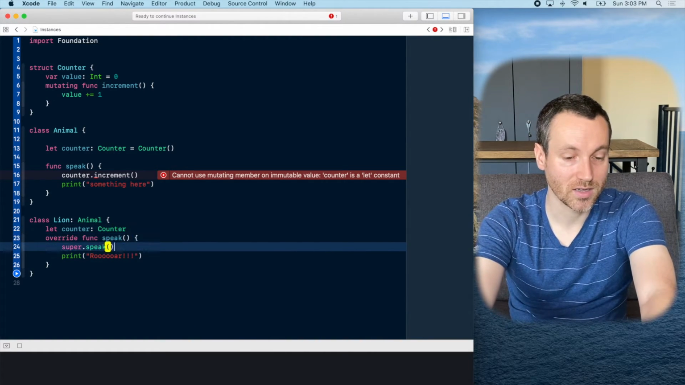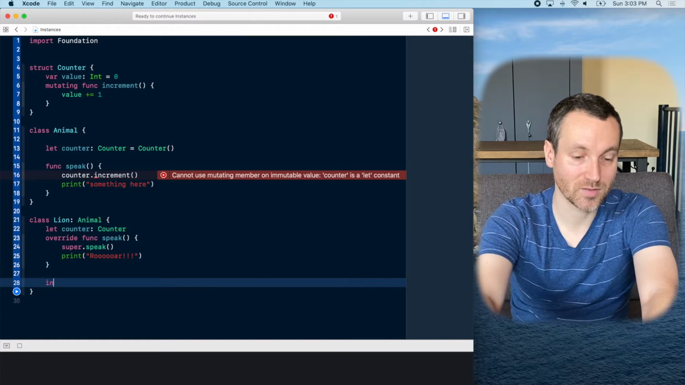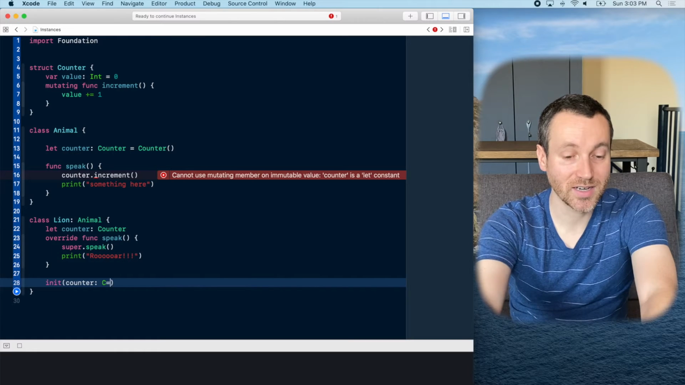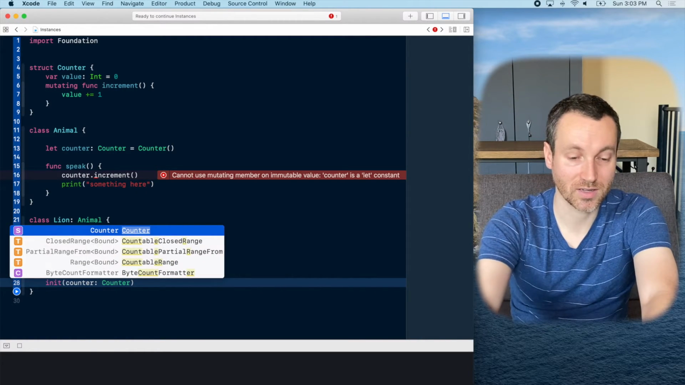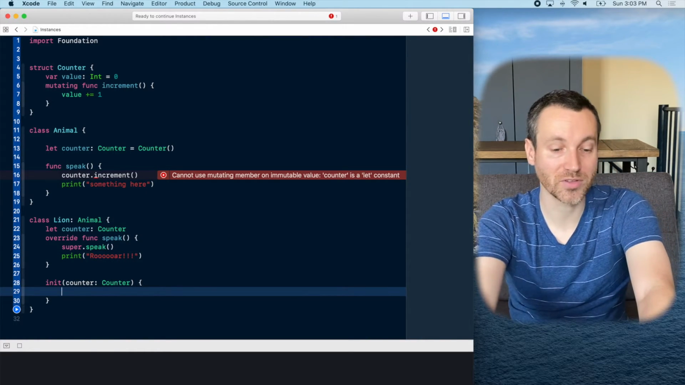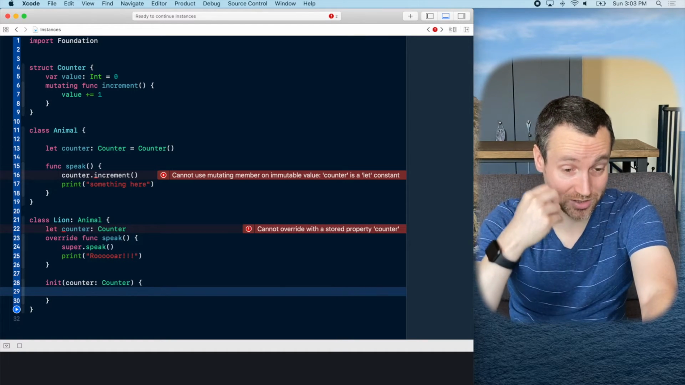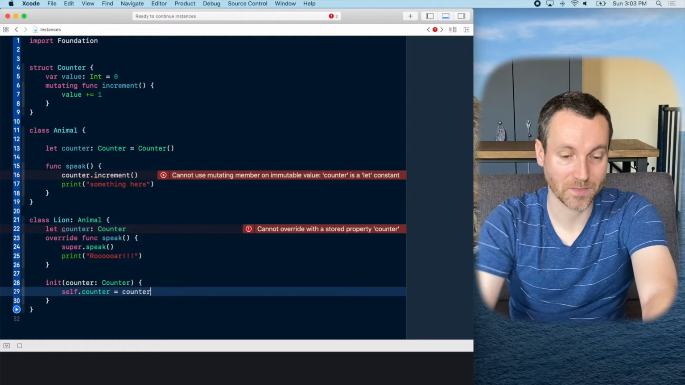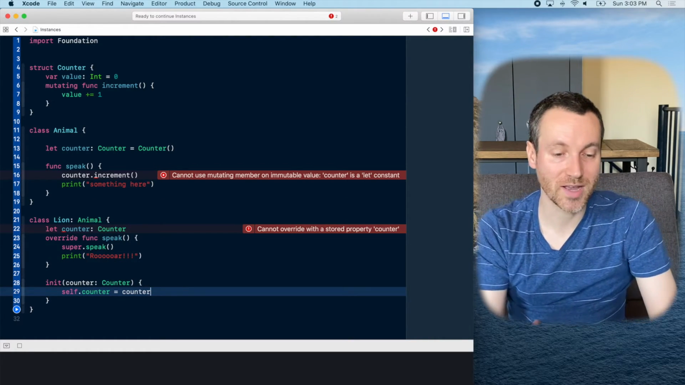Like maybe Lion has some sort of something where you could pass in a counter. So the counter maybe is already incremented a couple times and then you're passing it in with those particular values. You do self.counter = counter, right?